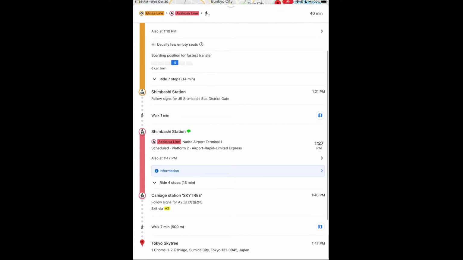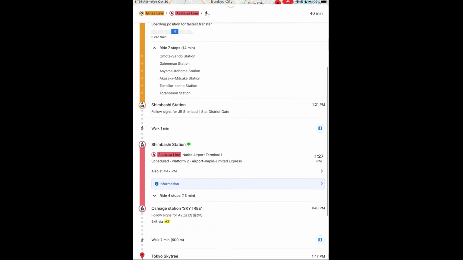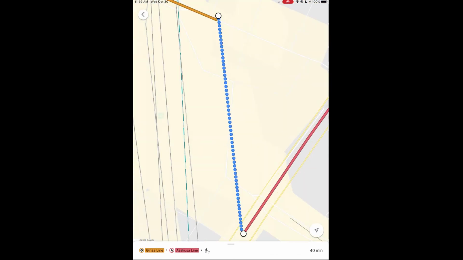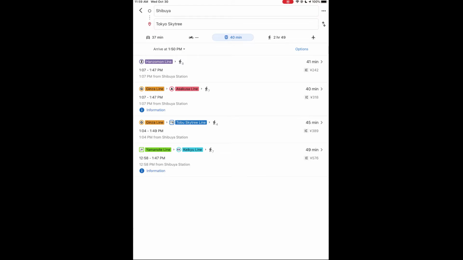And also, if you expand this, you'll see the ride is 7 stops, and it tells you what those stops are. So if you get lost or distracted, you can always look at this and know where you are in that process of getting to the station that you want to get to. Here you'll also see a transfer. You can click this map logo on the far right and see what that transfer looks like within the station. So it looks like you're going to have to go basically all the way across the station here to get to the train that you want to get to.